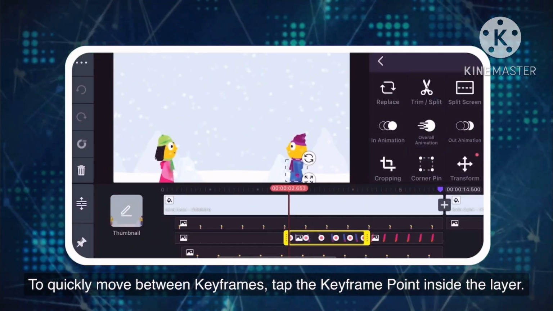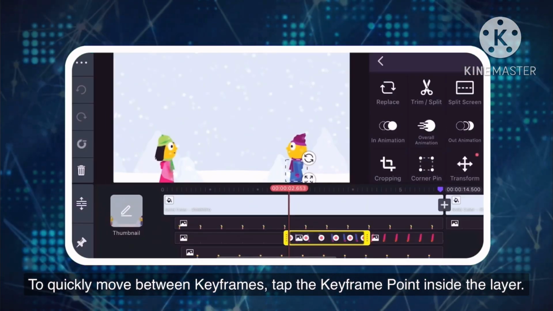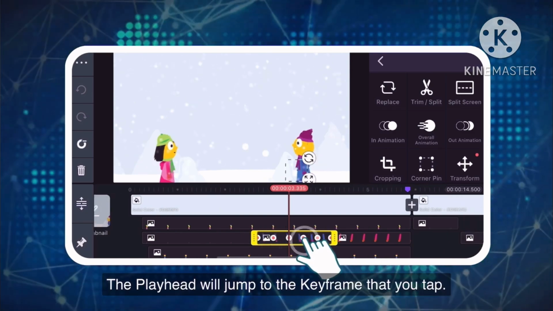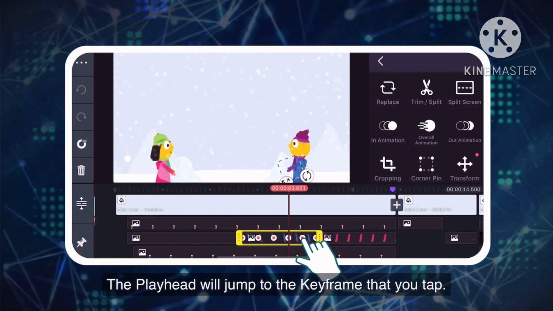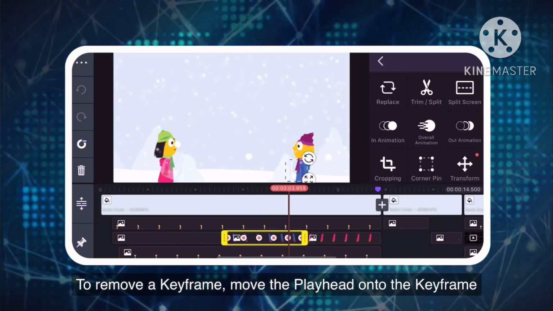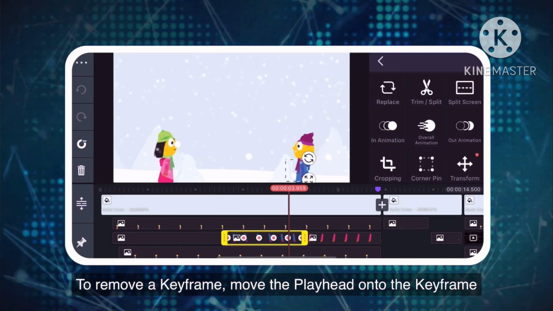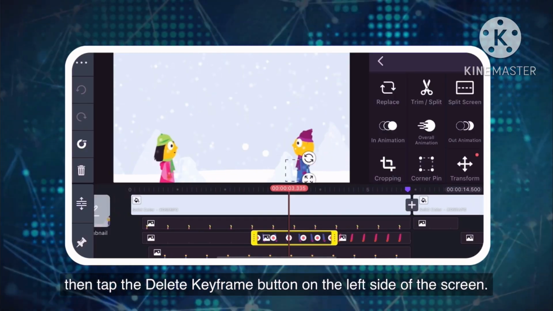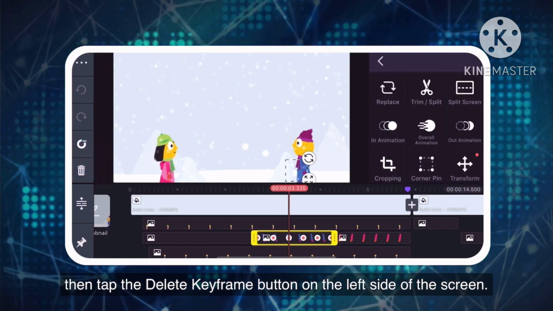To quickly move between keyframes, tap the keyframe point inside the layer. The playhead will jump to the keyframe that you tap. To remove a keyframe, move the playhead onto the keyframe, then tap the Delete Keyframe button on the left side of the screen.